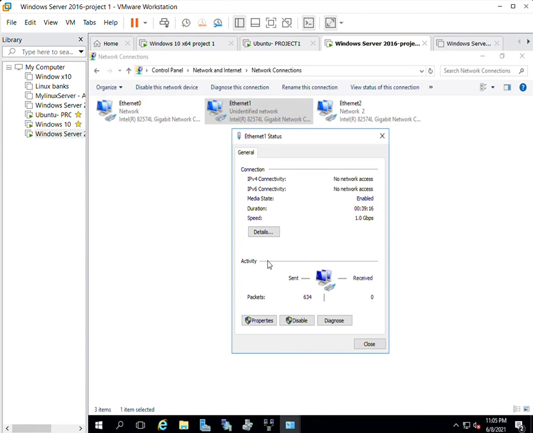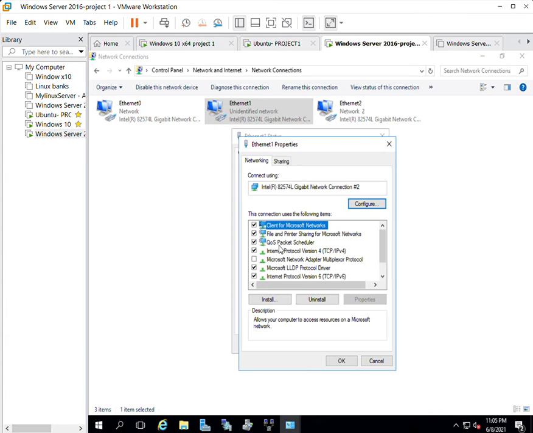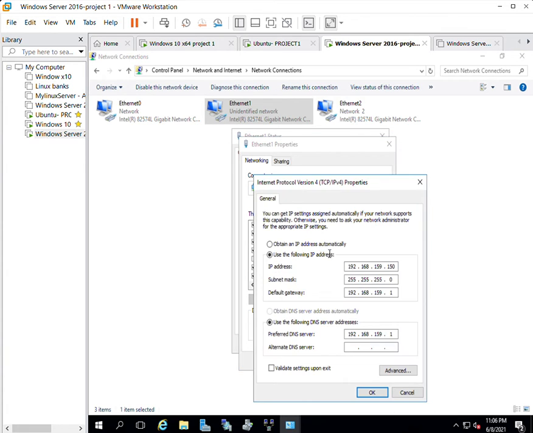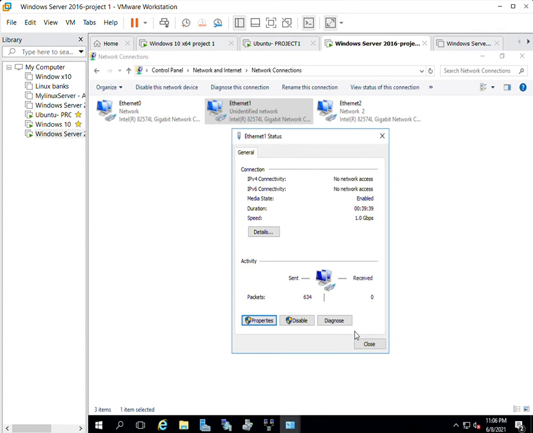For that we have to click on Ethernet 1 and then on properties, then click on Internet Protocol version 4 TCP/IPv4 and here click on properties. Here I already have changed IP address and subnet mask, default gateway and DNS for this, and then click on OK and close.